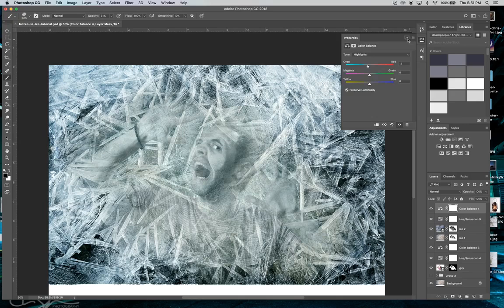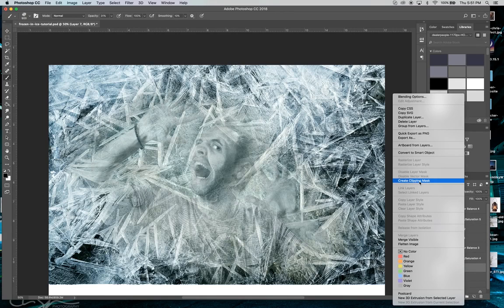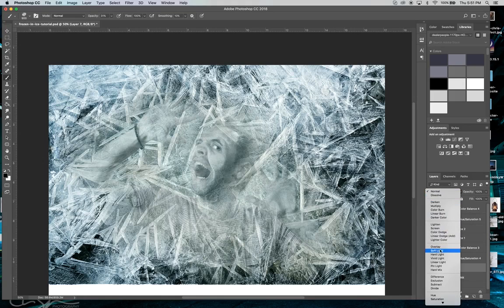All right. Cool. And then let's see here. This is looking really cool. Let's grab, let's see here. Well, first thing, let's go down to the guy. And let's add a new layer. Let's control click it and create a clipping mask. And let's turn it to soft light.